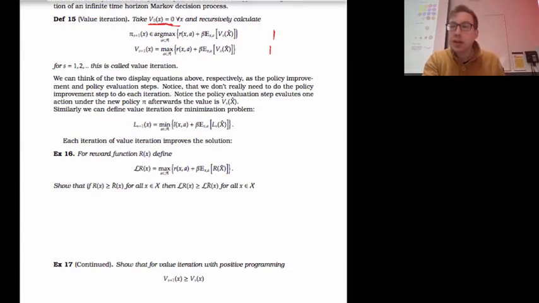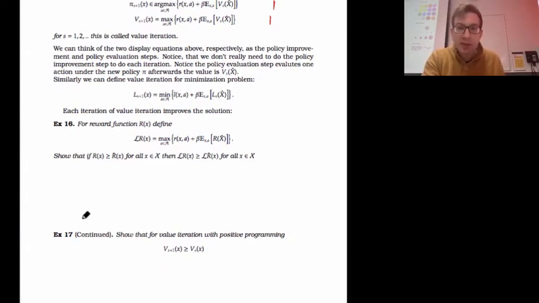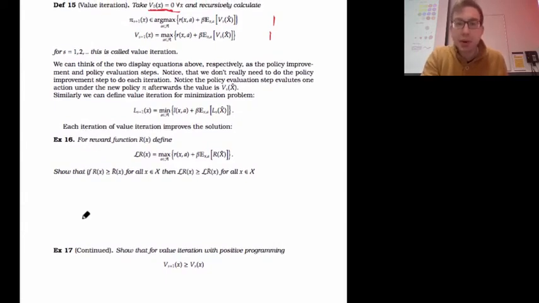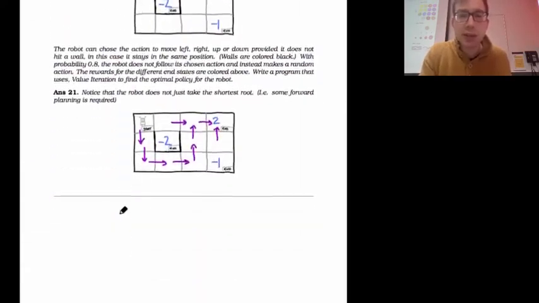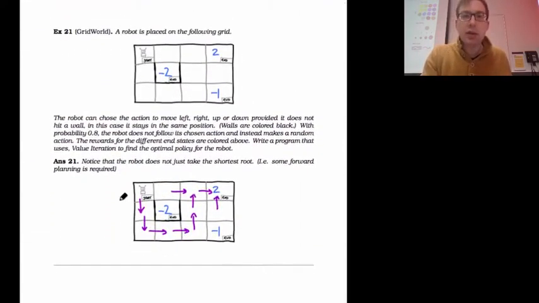Let me just check how we're doing for time. I'll probably start on the proof of this tomorrow, but what I'll show you is a little bit of what that looks like. I'll show you the example at the end. So here is a robot placed on a grid. This is exercise 21. Rather than start with all the proofs, let's have a look at this.